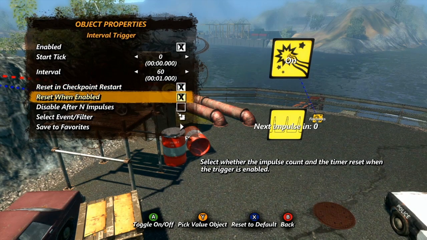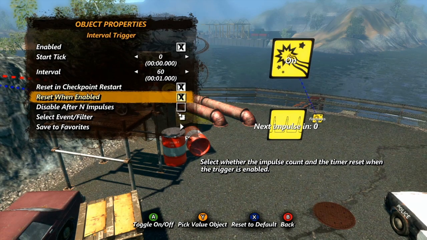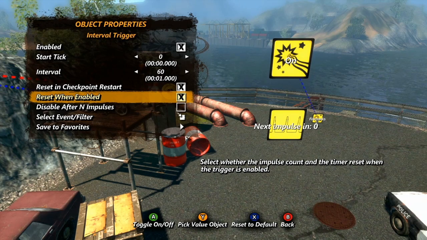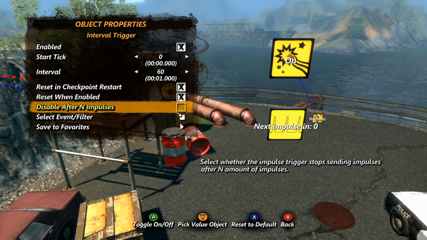Reset when enabled will reset the start tick counter to 0 if the trigger is toggled from disabled to enabled. Even when the interval trigger is disabled, the tick counter will still start running at the start of the game. Using this option, you can make it start counting later.